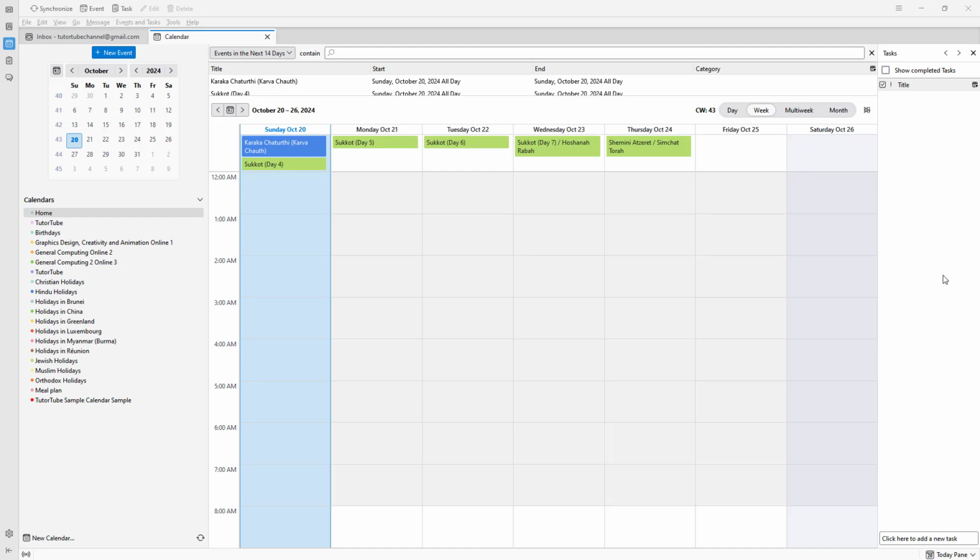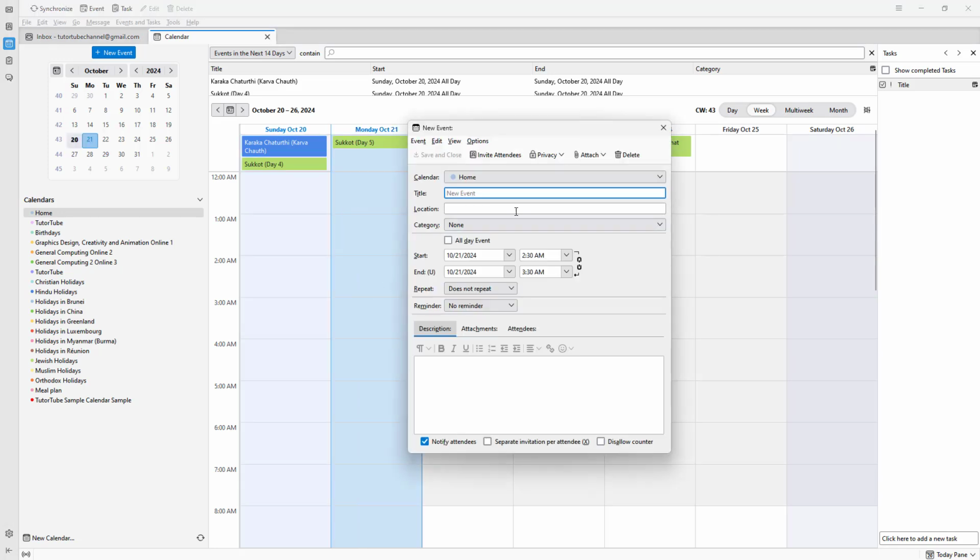So now let's see how we can go ahead and create a calendar event inside of Thunderbird. So over here, I am in the calendar view of Thunderbird, and I access the calendar by going on to the calendar section right here. So let's say I want to go ahead and create an event. In that case, I can simply double click on a particular date right here.